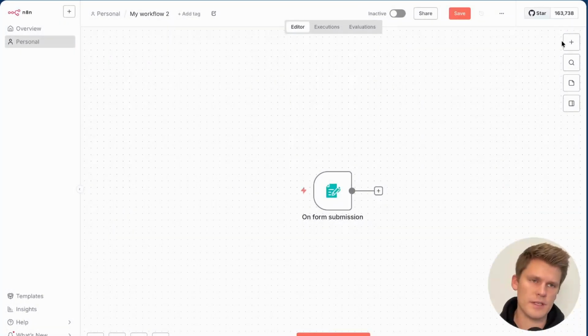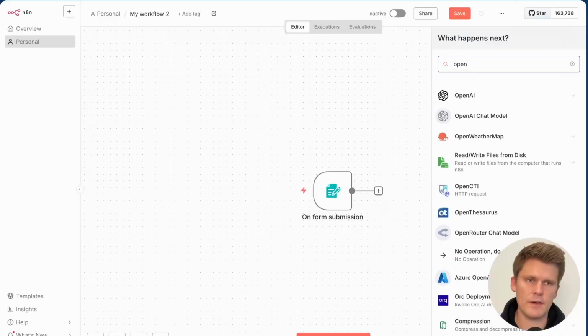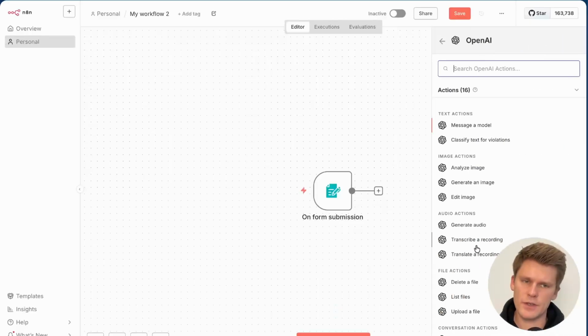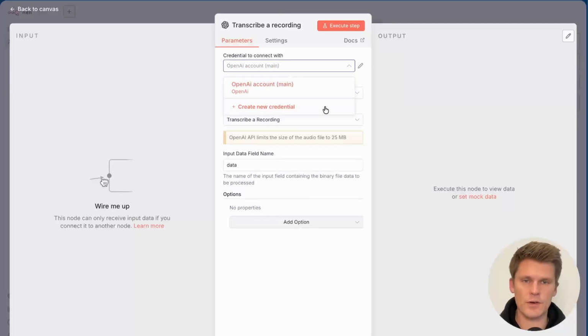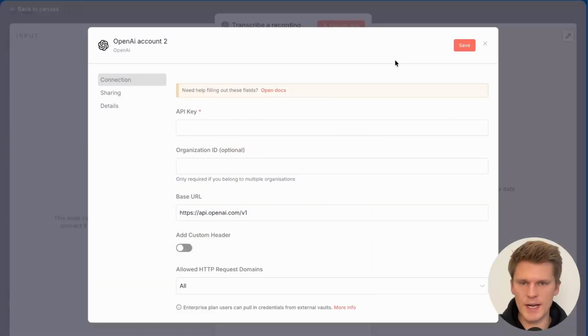Next, you'll come to this plus sign on the top right, type in OpenAI, come down to transcribe a recording, or translate a recording if you're wanting to do that. We'll stick with transcribe. And then you're nearly done. The last thing you need to do is just connect with your OpenAI account. You'll hit create new credential, and you'll need an API key.